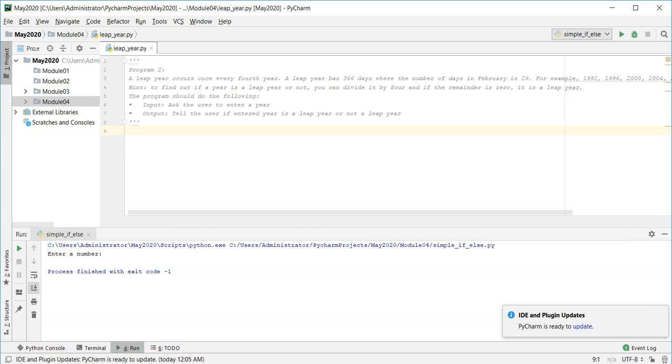This program says a leap year occurs every 4th year. So I'll give you a description about what the leap year is. It happens every 4 years. The program wants you to ask the question to input or to enter a year, and the program is going to tell if this year is a leap year or not. And that's it. And then the program is going to stop.